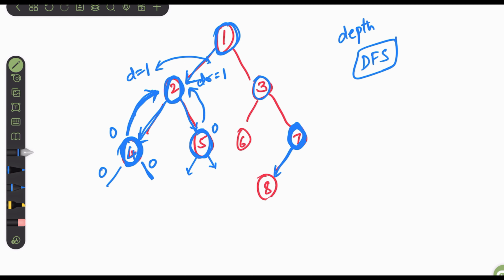So after processing node 2, we'll go to its parent and we'll record the depth. So dl, the depth of the left leg, is 2. And now we'll go to its right leg, which is 3. We'll continue to go into the deepest node using DFS.